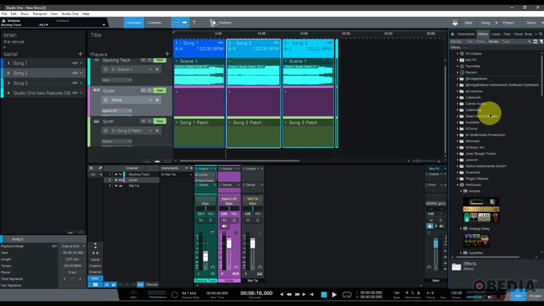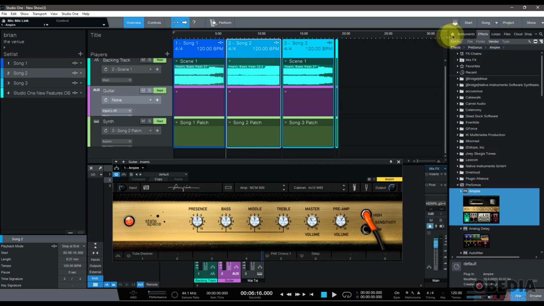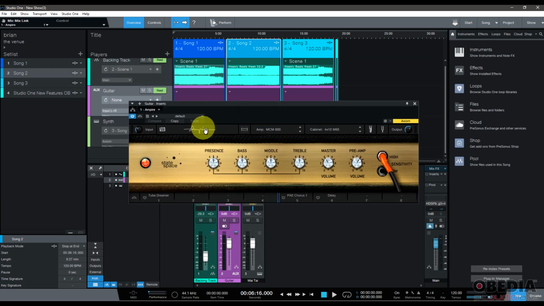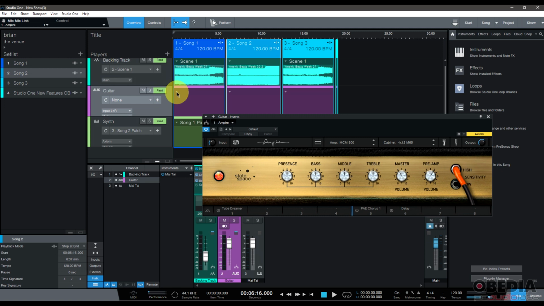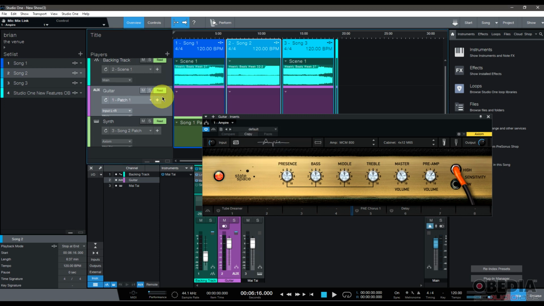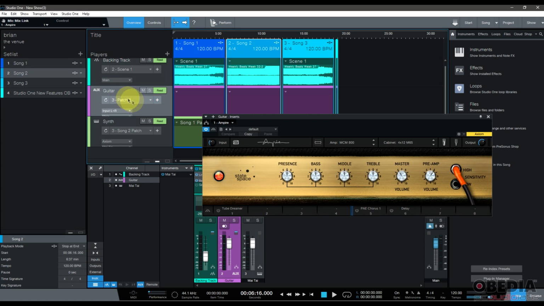Let's say that I were to add Ampire to my guitar track, and I was maybe playing the guitar, and I wanted different Ampire patches for different songs. So again, I would go ahead and create a few different patches. We'll just go ahead and call this patch 1, and this is patch 2, and then patch 3. All right, so I've got 3 patches now.